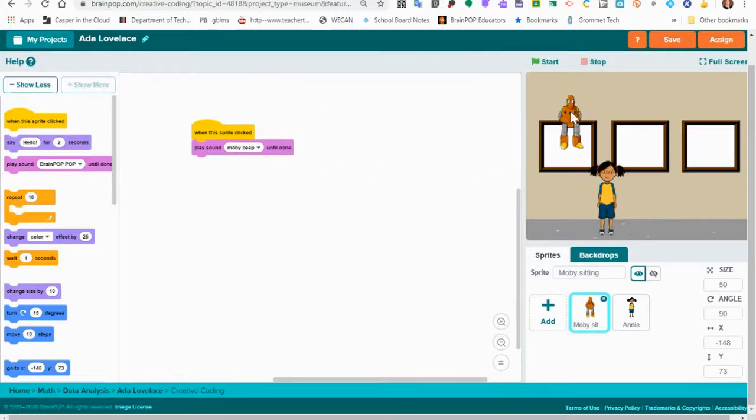So if I come over here and click on Moby, you'll hear him beep. So there we go. And that's all Moby says. So that's all I'm going to do for right now with Moby. And instead, I'm going to get started by adding some more Ada Lovelace sprites.